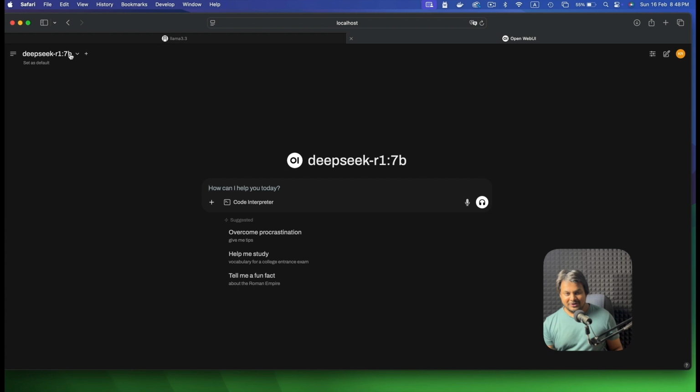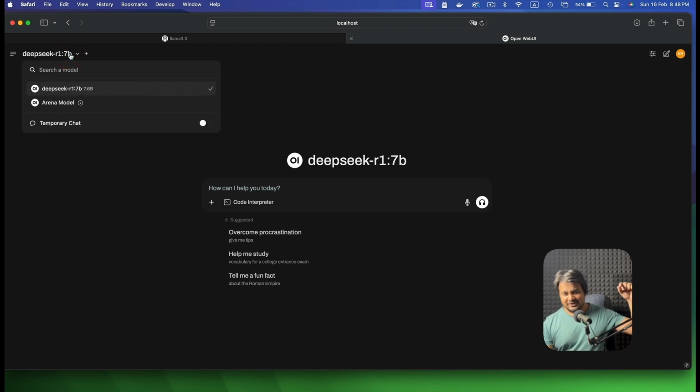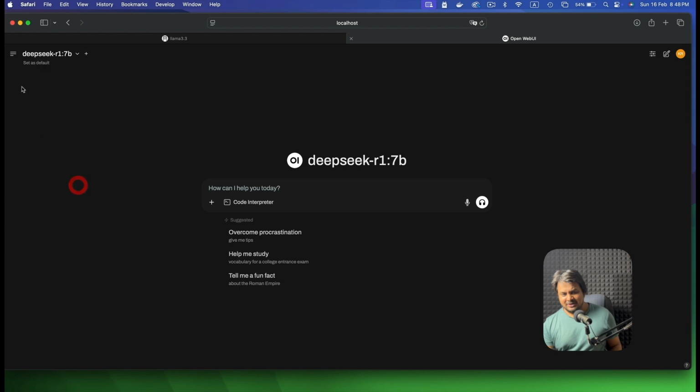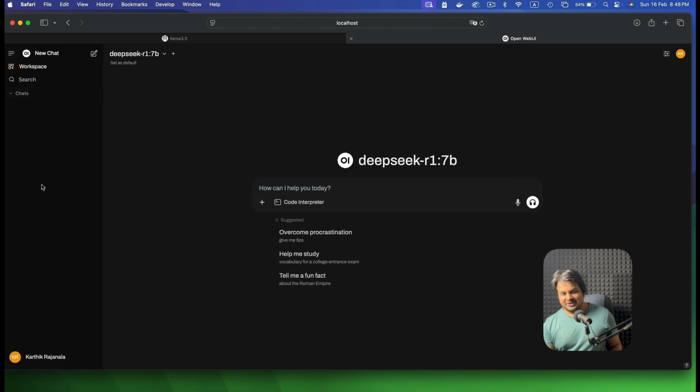Now at the top, it shows the model that you're running. Since we downloaded the DeepSeek R1 7 billion model, it shows that model. You can click on the menu option that will show you all the chats. You can also search between all the chats, similar to ChatGPT. And in the interface, you can type in your command similar to how you interact with ChatGPT.